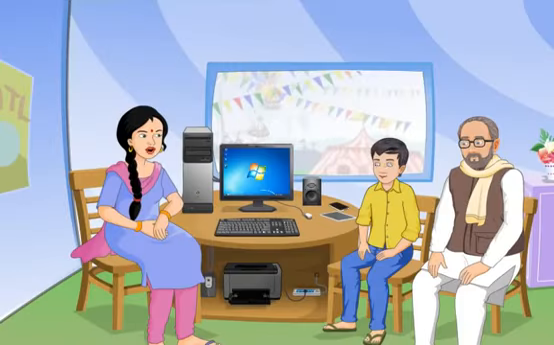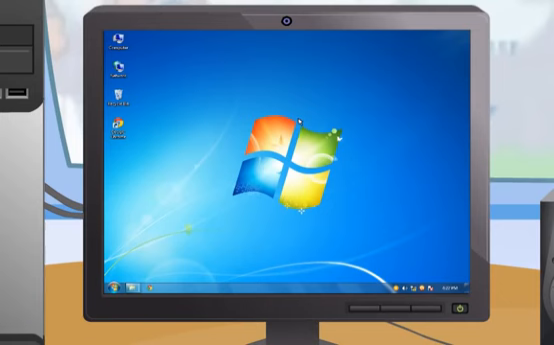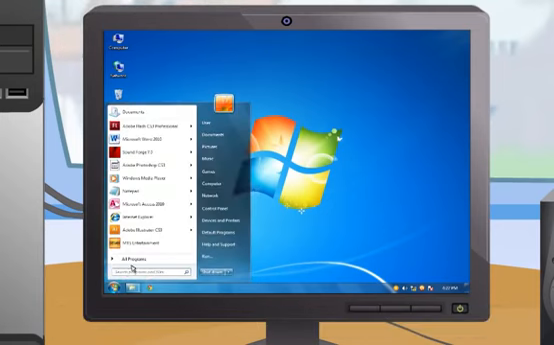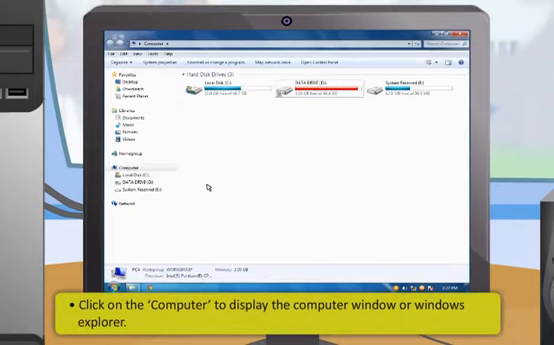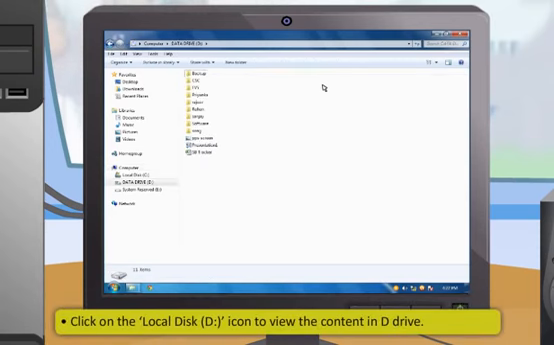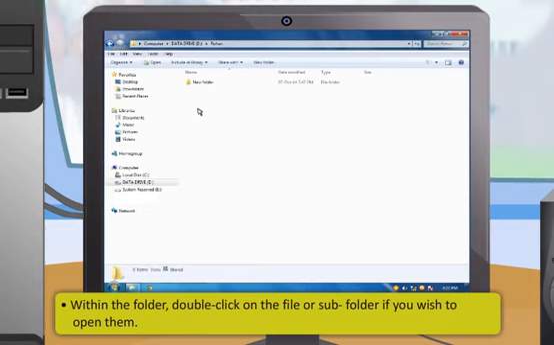How to open a file or folder? To open a file or folder, follow these steps. First, click on the Start button to pop up the Start menu. After that, click on Computer to display the computer window or Windows Explorer. Then, click on the D drive icon to view the content in the D drive. Double-click on the folder that you wish to open. Within the folder, double-click on the file or subfolder if you wish to open them.